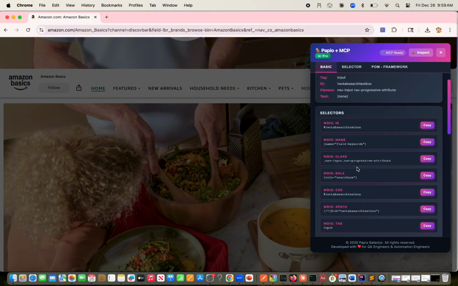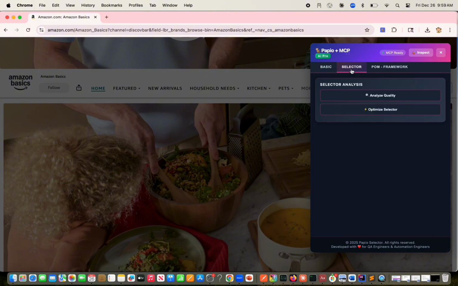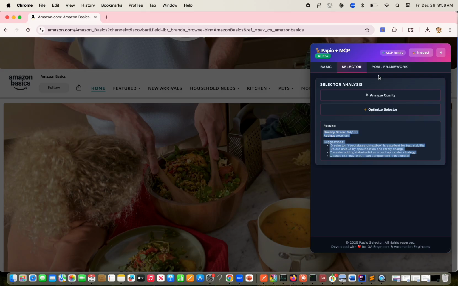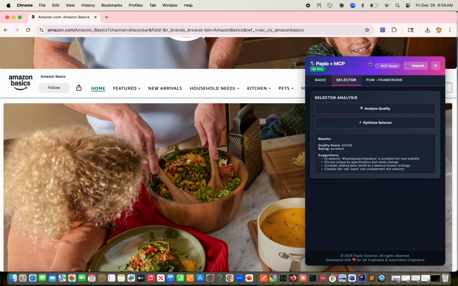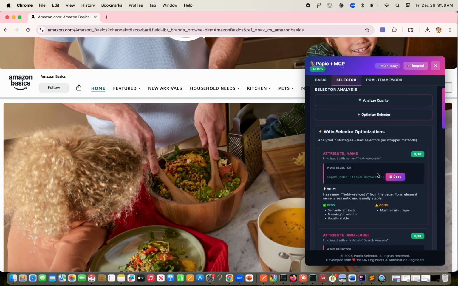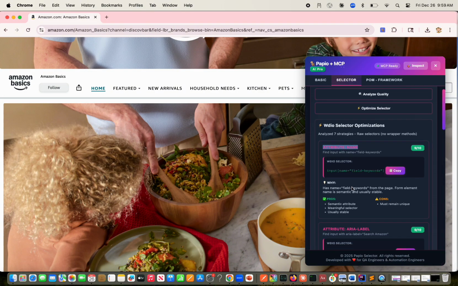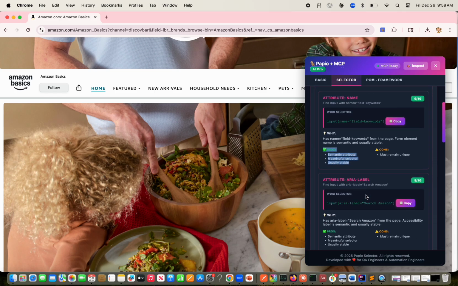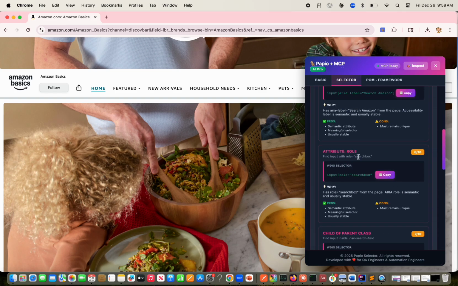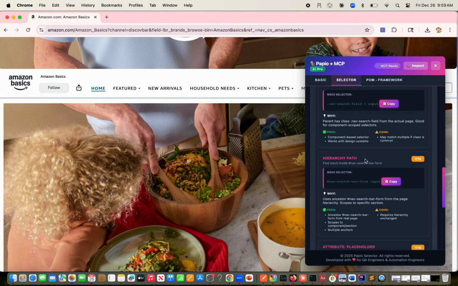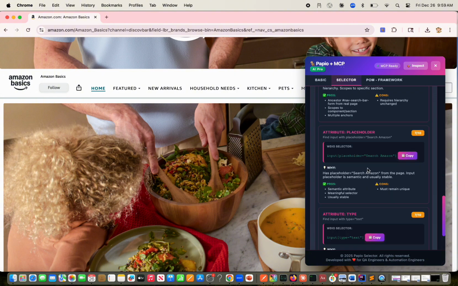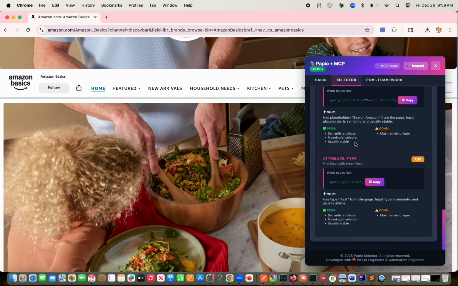You can also wait for it and then click on selector, analyze the quality of the selector we have got, and as it is connected to the MCP server, it can optimize the selector. When you click on optimize the selector, it can validate the attribute name. It can include a different selector by child, parent, class, hierarchy, and also by the placeholder and a different type as well.